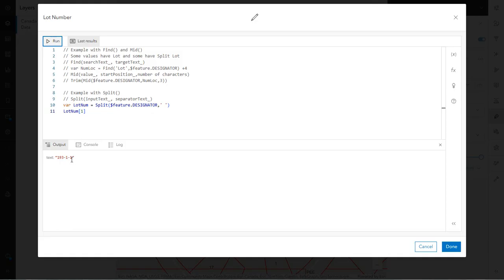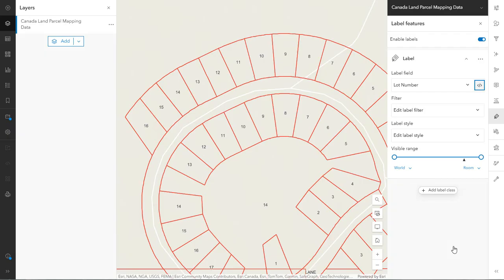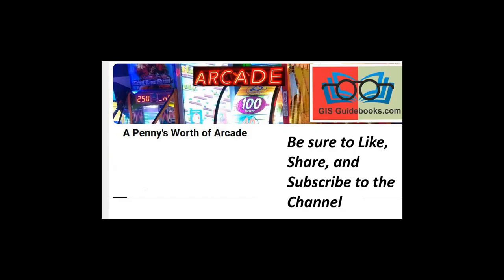That's an odd lot number, but apparently that's a lot number, probably a tract number. Let's go back and look at the map and see what that looks like. Well, it looks exactly the same because it worked. If it looked any different than that, I would have known it didn't work. So there's how to pull the lot number out of the center of a string using the split function and then pulling that out of an indexed array. So that's all we're going to cover on this one. That's all the Arcade you can get for a penny.